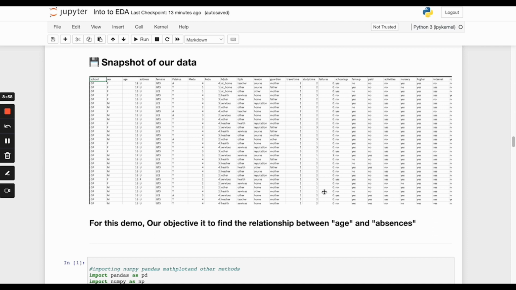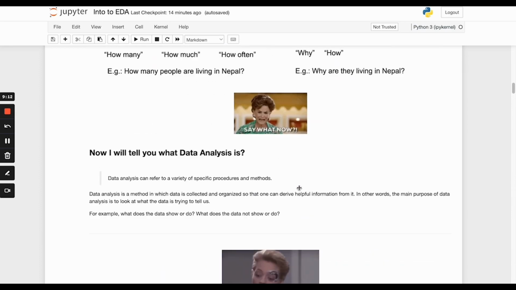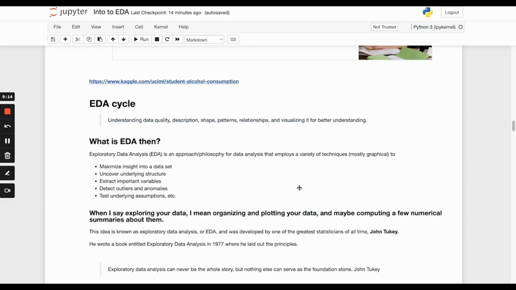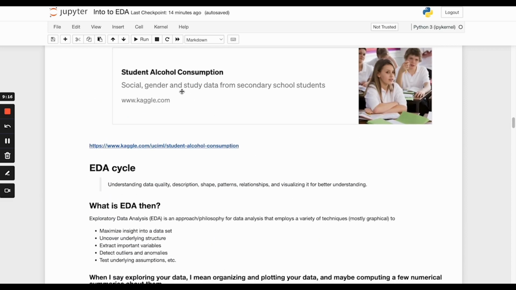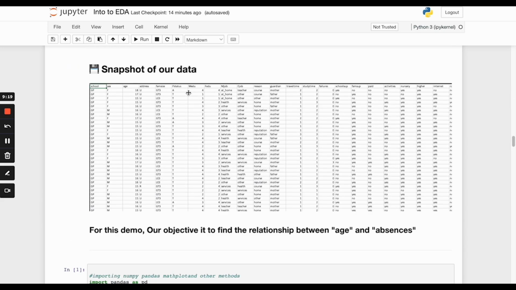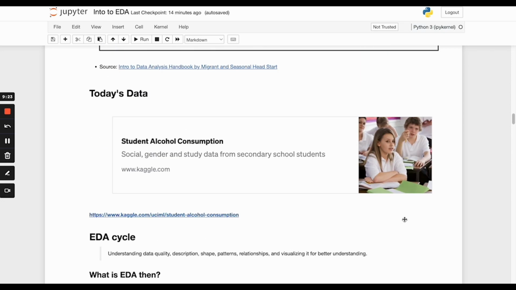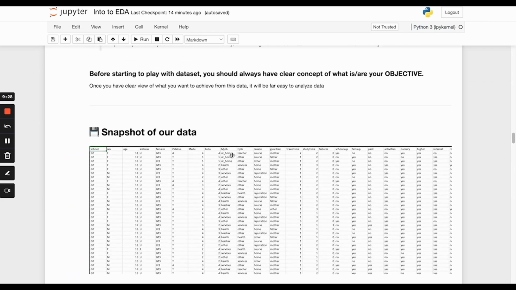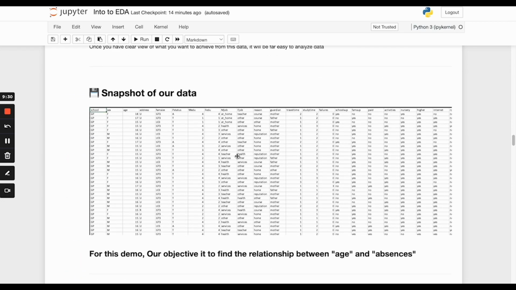So what is the probability of an 18 year old kid doing bonk or a 10 year old kid? Definitely the 18 year old kid has a higher probability of doing bonk, and once he is doing bonk, there is a high possibility of being absent. So we want to find this relationship. Though our data is about alcohol consumption, we want to look into age and absence. So remember, we are not going with the title or the objective of this data. We are going with our own objective. We can do that.